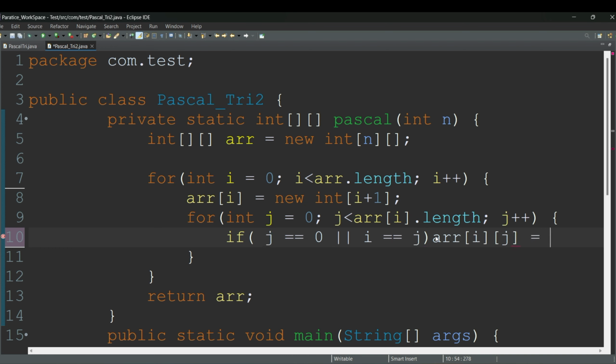Else, if it is not in those positions, what I have to do is add inside my array of i and array of j my array of i minus 1. I'm just showing it inside the video, that will be fine.